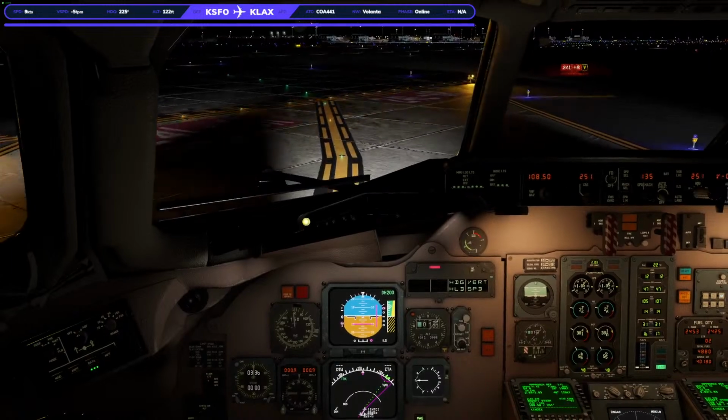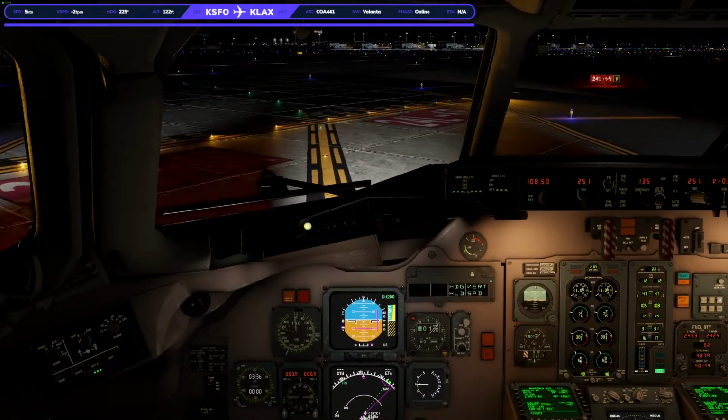Los Angeles traffic, Continental 441 is clear of runway 24 right, Los Angeles traffic.